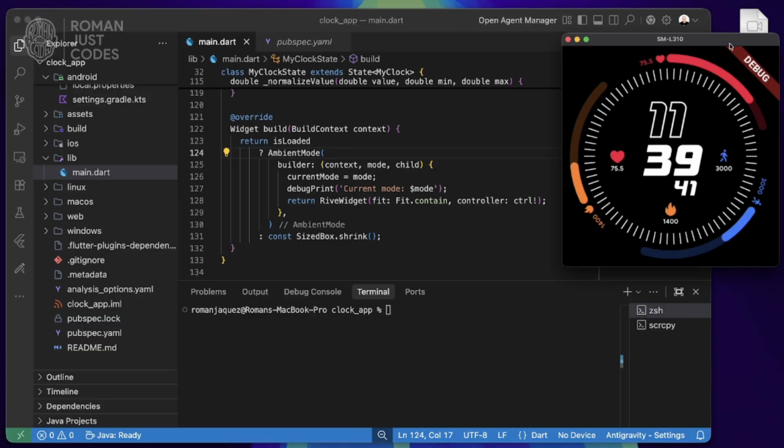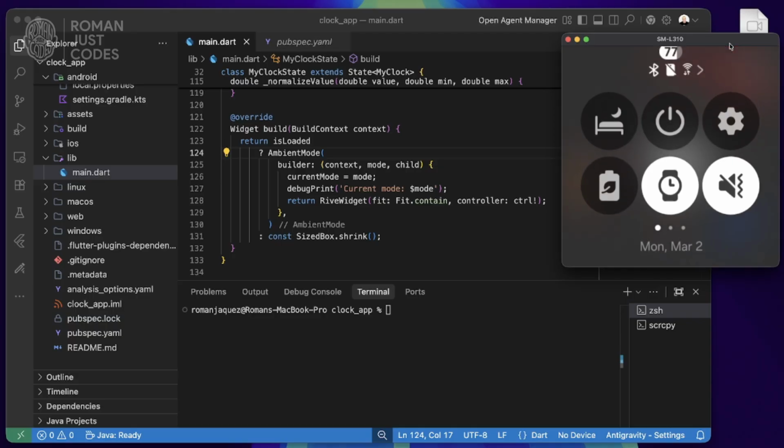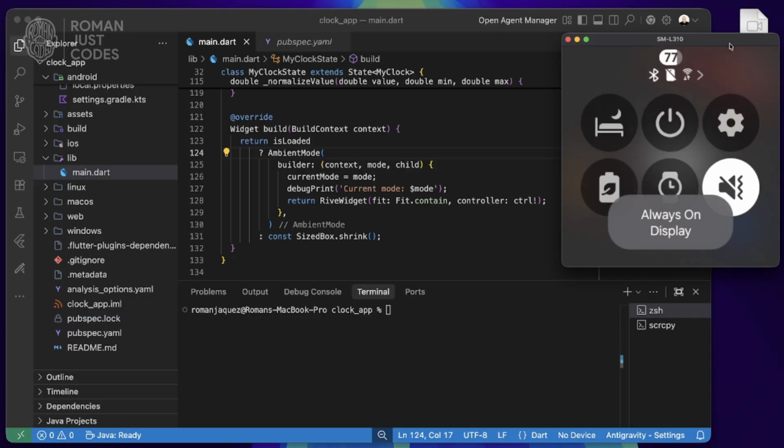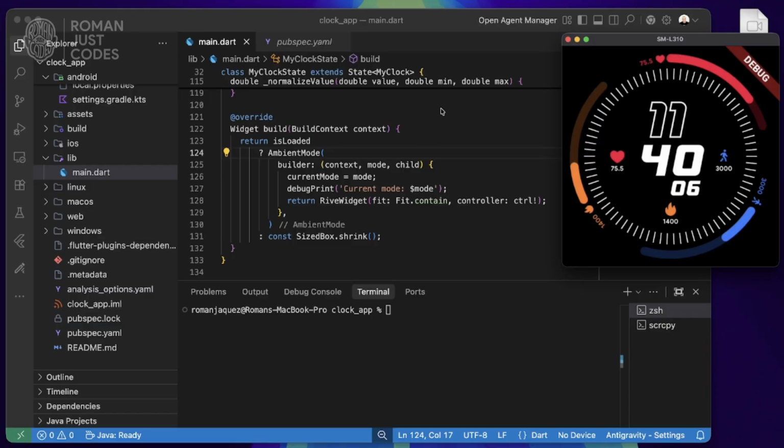Another thing I'm going to do on my device is have this always-on display. That way you see it even when it's in ambient mode, it will be partially on, not just shutting down the screen. This is actually to preserve battery. But at least for debugging purposes, some people like to have it like that. So I'm going to keep it as always on.